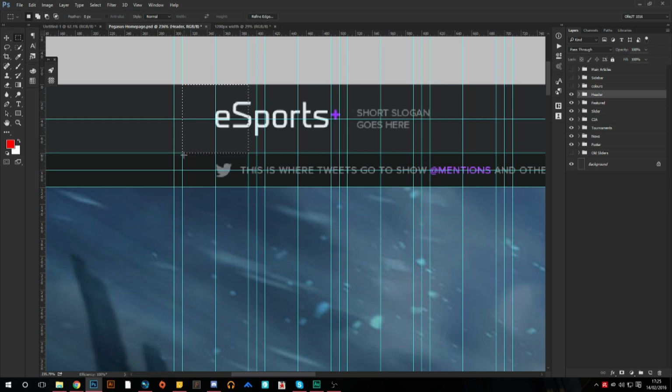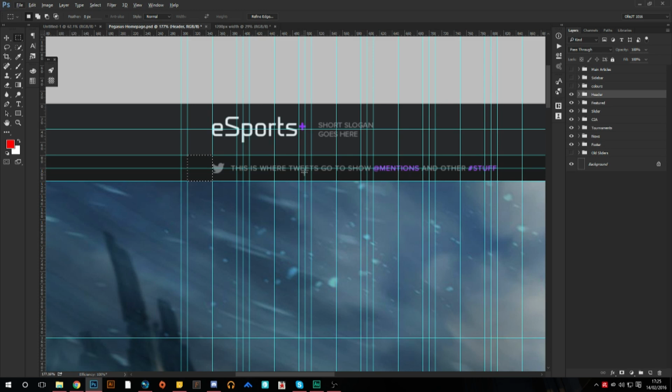Now if we go down here for the Twitter bar, that's going to be half of that, 40 by 40 pixels. So you can see I don't even have to use it for the width. I can often use it just as a rough measurement. Now these are just rough measurements. These could be any height I wanted to. I just prefer keeping it quite smart.